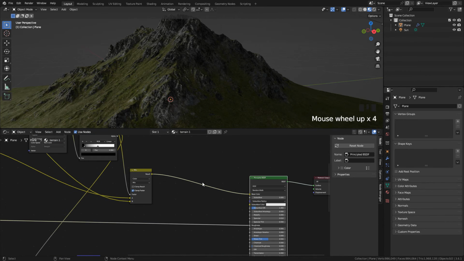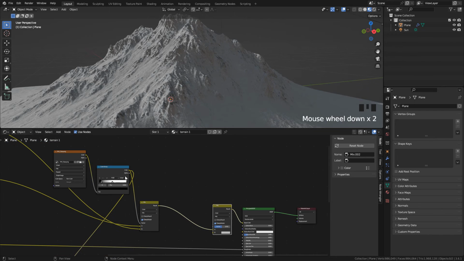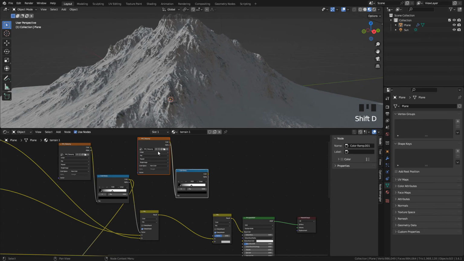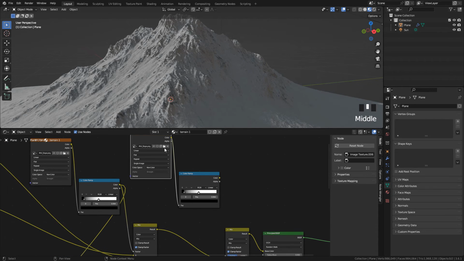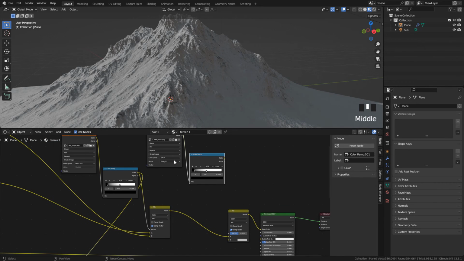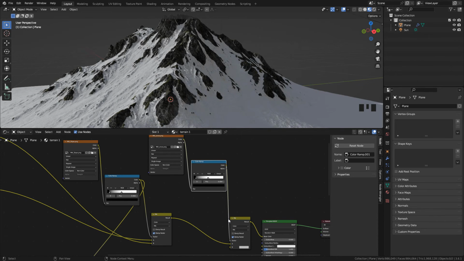Now for the snow, add a new mix color. And duplicate these nodes. Now select the snow map and set to non-color and connect to factor. And now we have the snow.